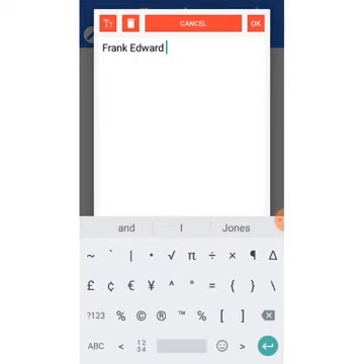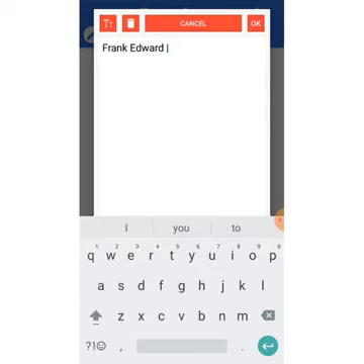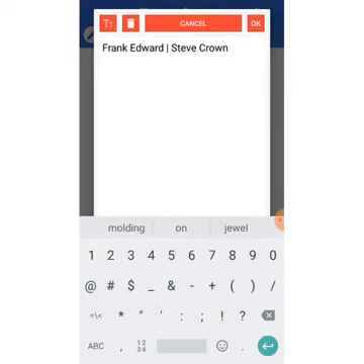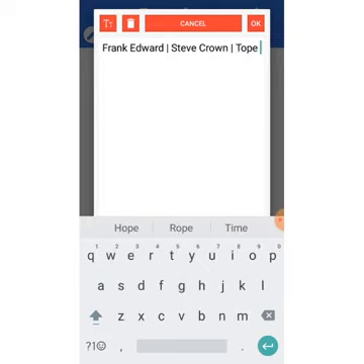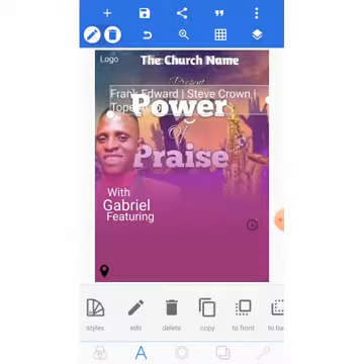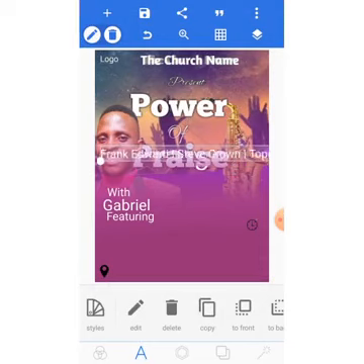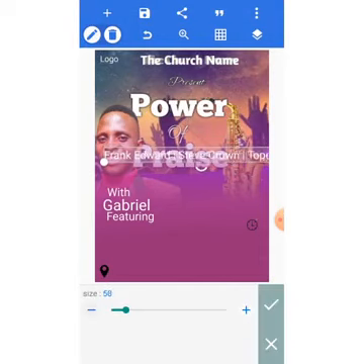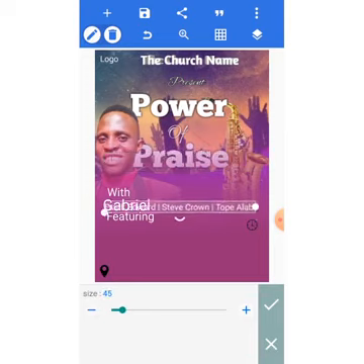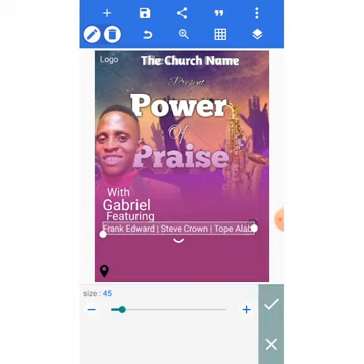Leave a space. Add something like this. Steve Crown. Then give a space. And Tope Alabi. Can you see it? I think I'm okay with that. Then write okay. So those ones. So you reduce the size. Let me reduce the size to 45. Can you see it now?